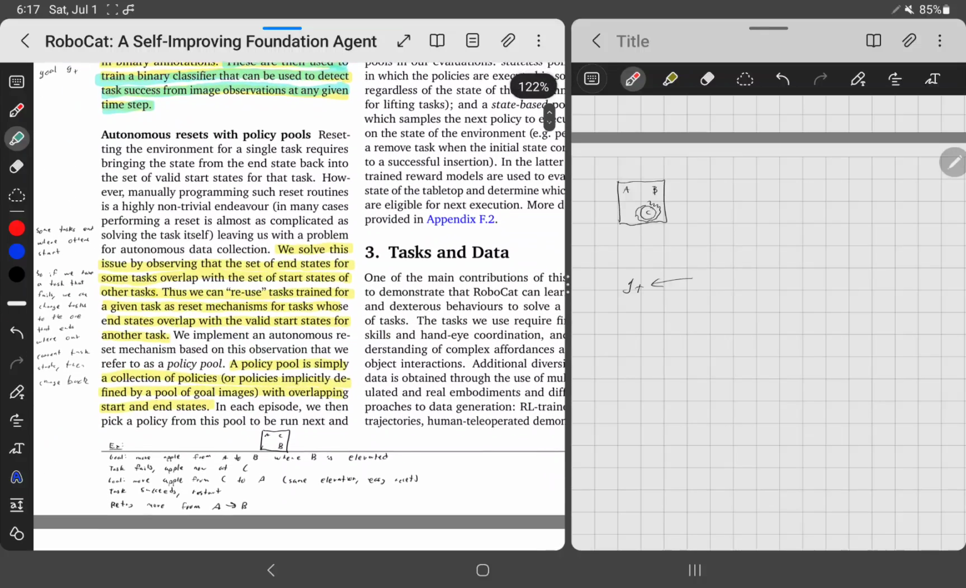Now, how do you know when you failed, and how do you reset? So that is this autonomous resets with policy pools. What they notice is that you have overlapping tasks, where you have tasks whose end state is the same as another task's start state.